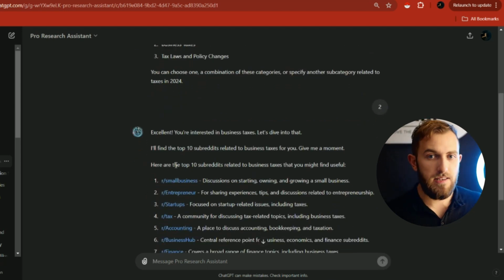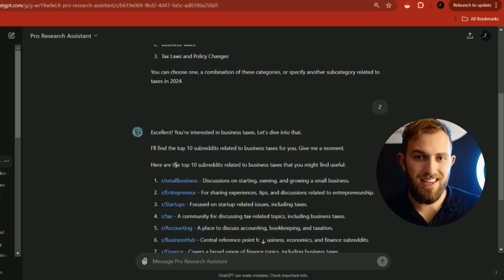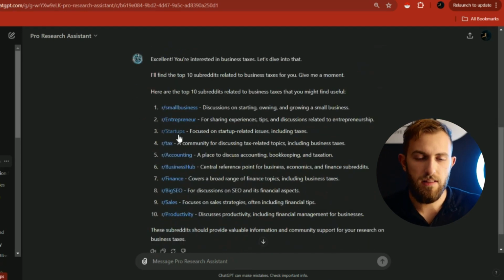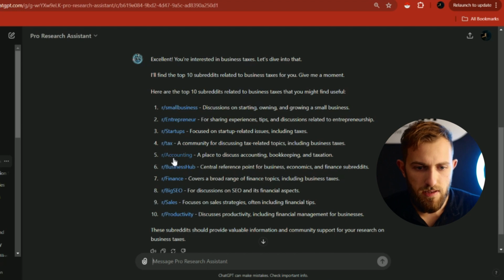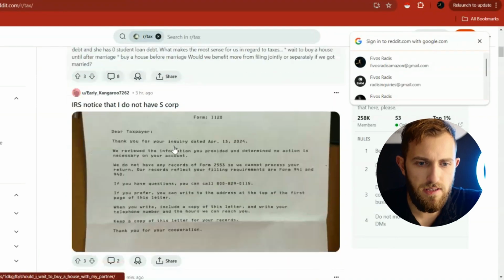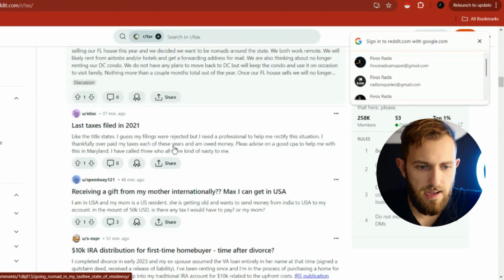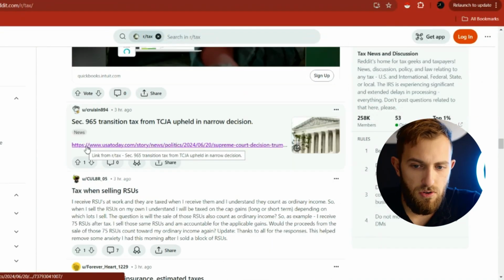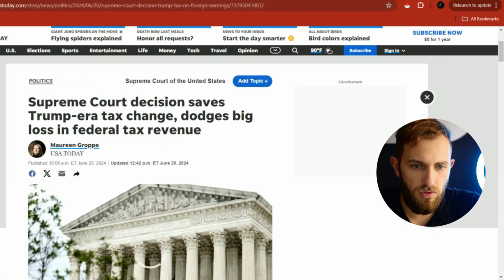And then what it does is it searches on Reddit, because Reddit is the main platform that people have discussions, and it's basically one of the biggest forums. And it gives you the top 10 subreddits related to business taxes. Okay, so let's say you go to r/tax. Cool, and as you can see over here, there is a lot of discussion on the subject of taxes and different things, okay? And you can also find specific news articles like this one on taxes.